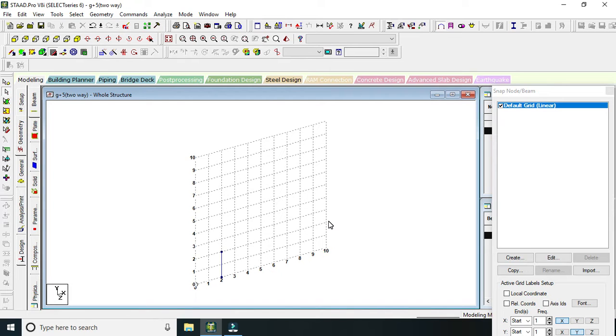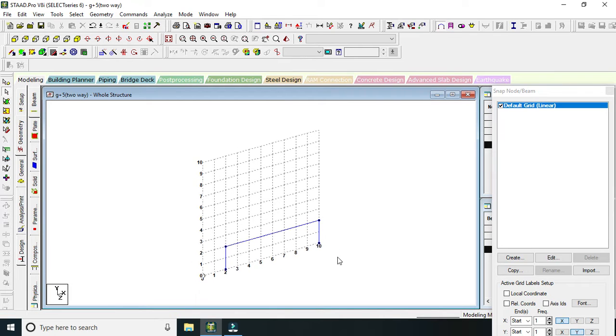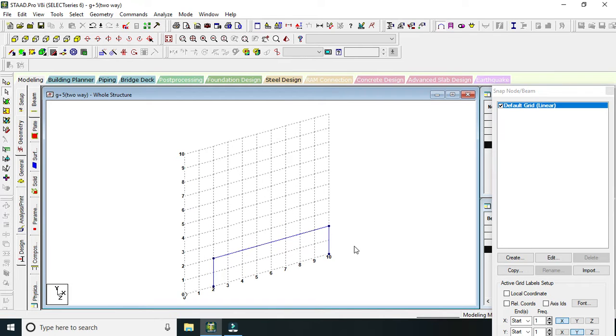So for that, click on this add beam command here. From here to here, double click on this snap node beam. From here to here to here. Next click on this escape option. So here you can see that it has been created.